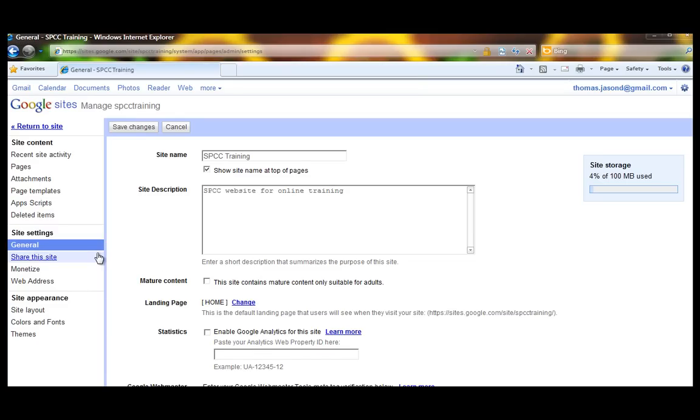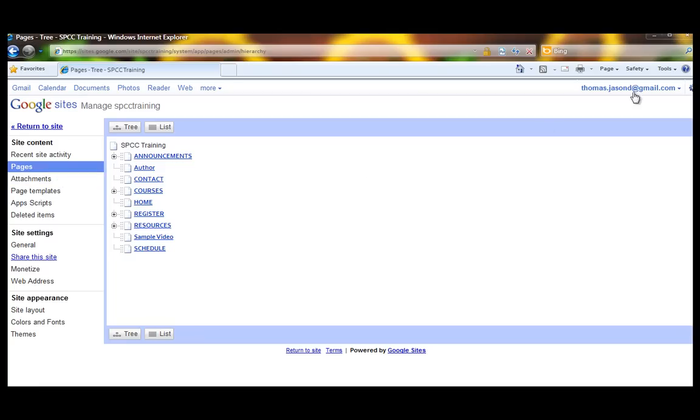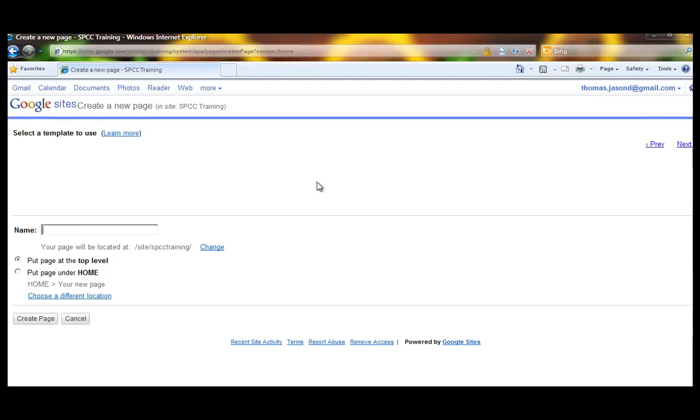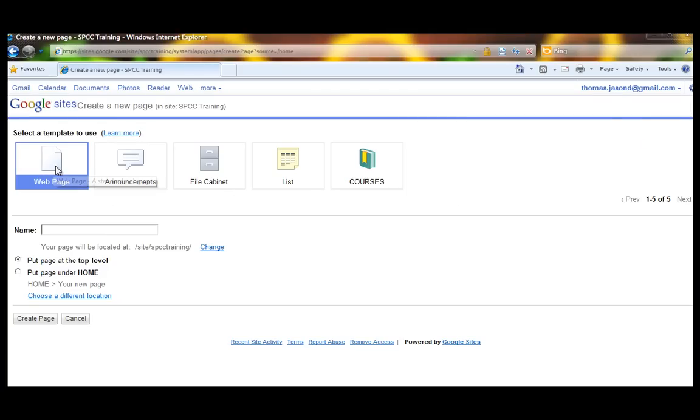So the next thing I want to go over is the different types of pages you can have on your site. So what we're going to do is we're going to return to our site, click Create Page, and what we did first with the author page was a basic web page. You can also do announcements, which is kind of like a little blog or almost like a Twitter feed that you can update. You can do a file cabinet, which is just what you think it is. It's just where you can put a bunch of files and get links to them. You can make a list, or you can make a course.